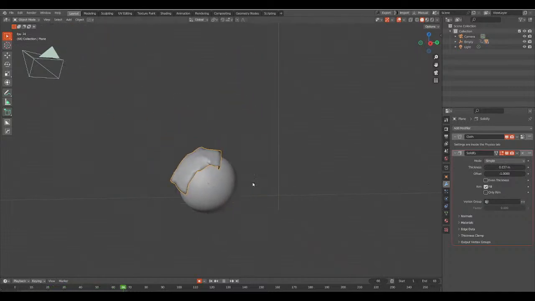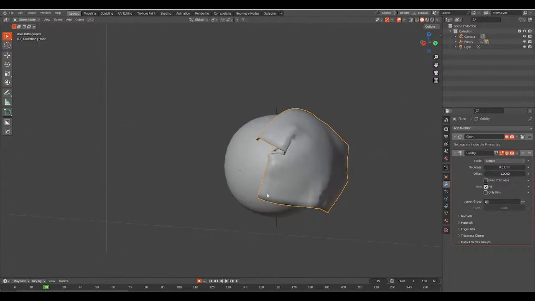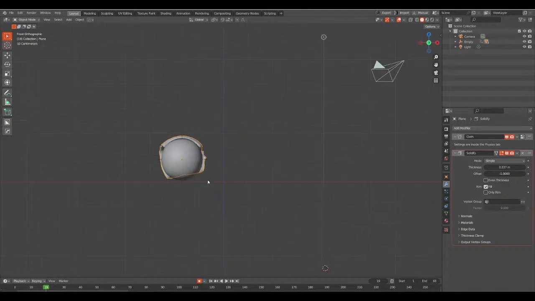There you go. Hope that helps. Yes, you can use weight paint to paint a group. Sorry for not answering that question.